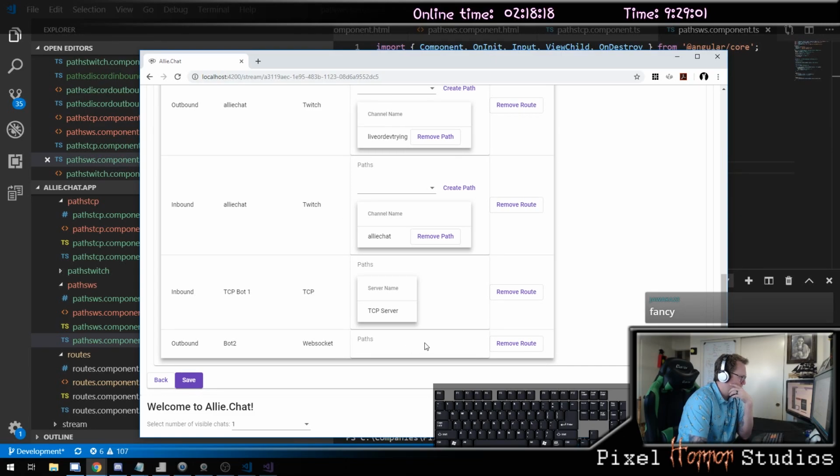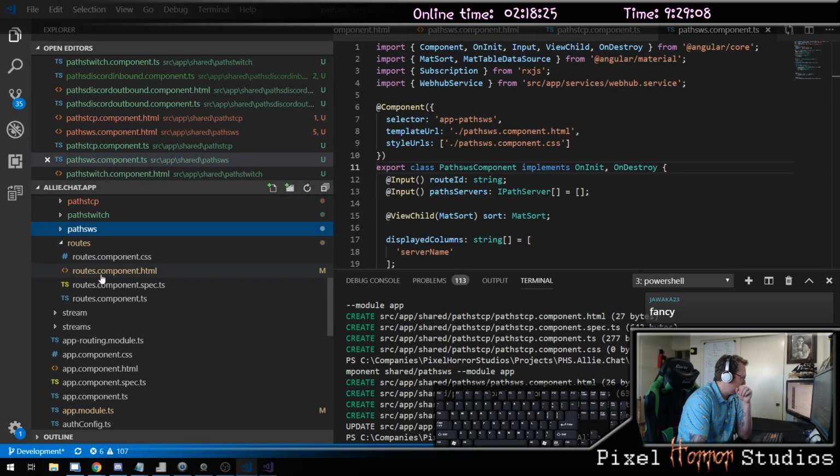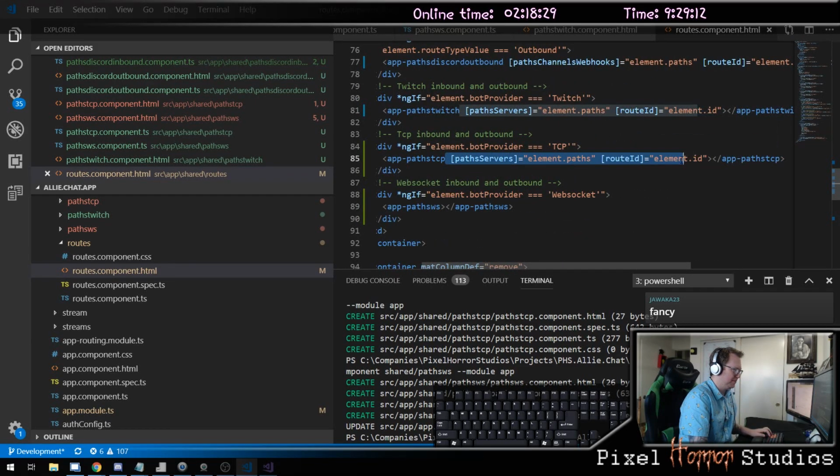So here it is. We want to make sure that it's being invoked correctly here from routes. So I need to pass in my same pieces of data here.